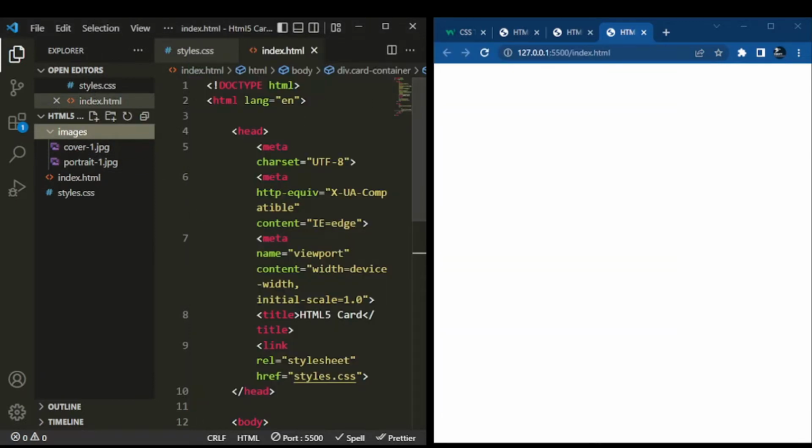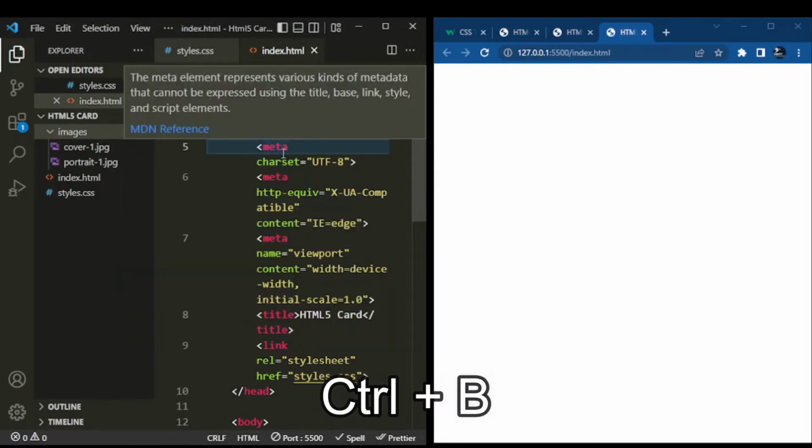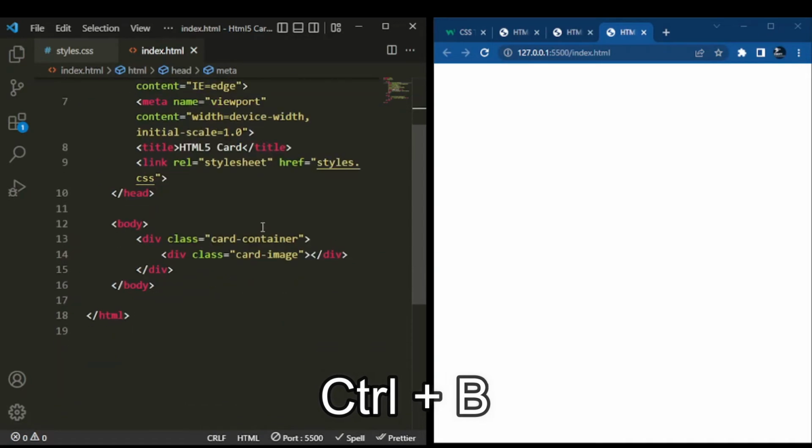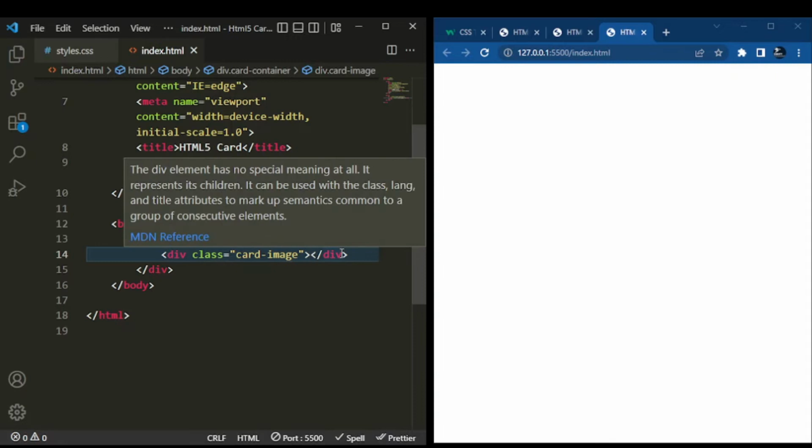All right. So back inside our VS Code, we will close this one. We can press Control B to close the sidebar. We can scroll down a little. And then let's continue where we stopped. So we stopped here, card image. So inside this card image, let's start to add our image tag, right?